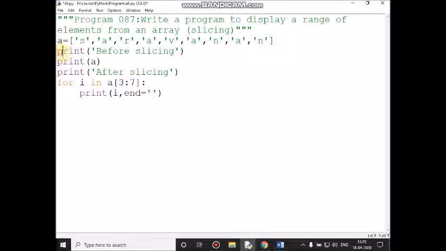So the next statement is a print statement. Before slashing, whatever values are in that array, it will print. Before this message prints, the cursor will come to the next line. Again a print statement, I am printing the array A, so it will print the array as it is, SARAVANAN. Then the next line is also a print statement. After slashing, this message will display. Then control comes to the immediate next line.